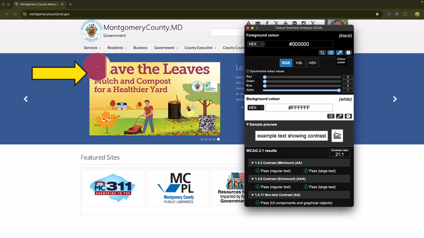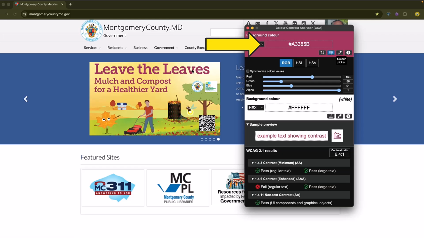and click. This purple color, which has a hex value of A3385B, is now shown in the color contrast analyzer. Now we want to select the color dropper for the background color. Hover over the background color of the image. Because the font color is dark, choose the darkest color that the text is on top of. Here I see I'm going to pick this yellow color.